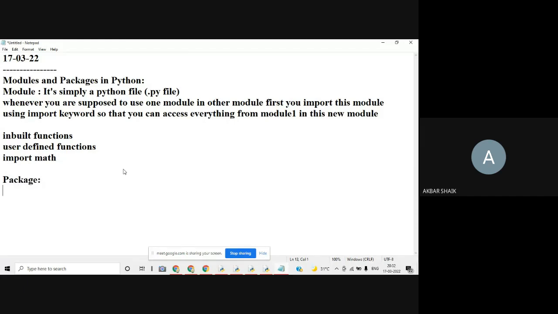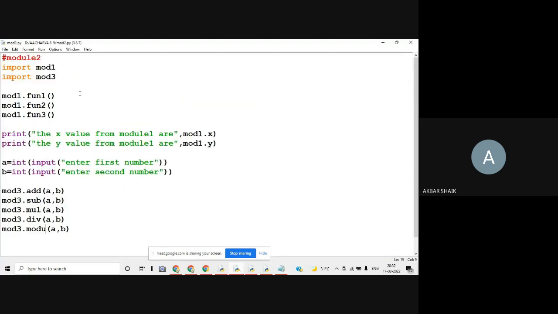Package is nothing but a collection of related modules. Okay, a collection of related modules is known as a package. So you can access this package by using the from keyword. What is the keyword used to access a module? Here I told you the import keyword is used to access a module. Just now we wrote import mod 1, import mod 3. Import is the keyword for accessing a module and from is the keyword used for accessing a package.